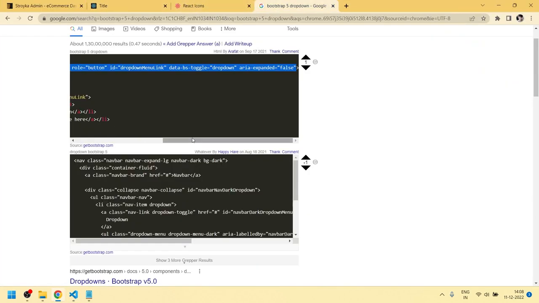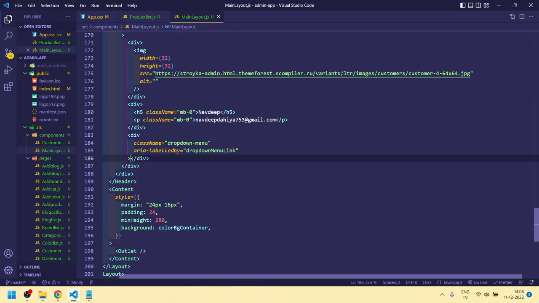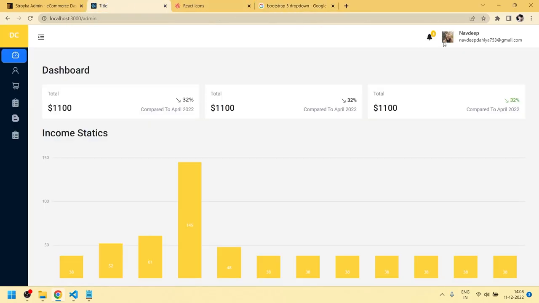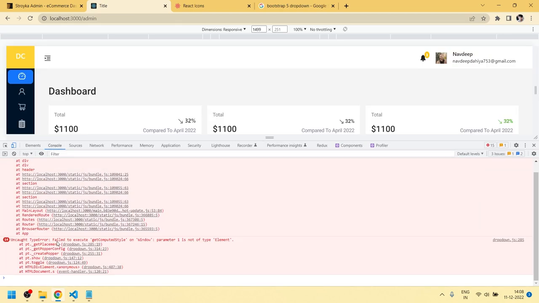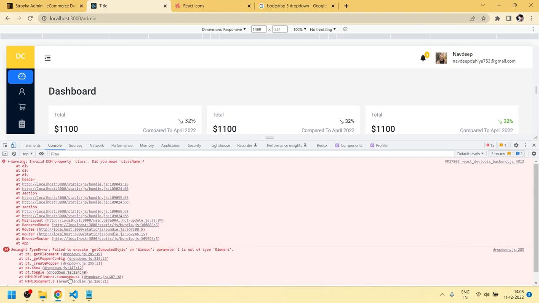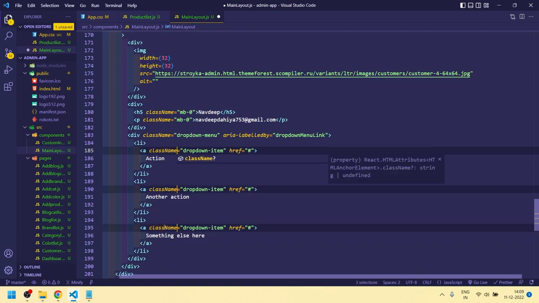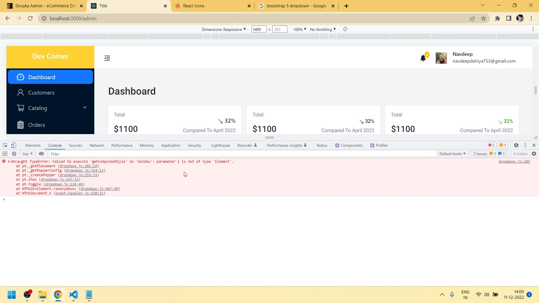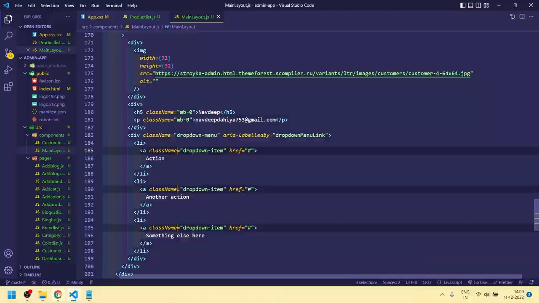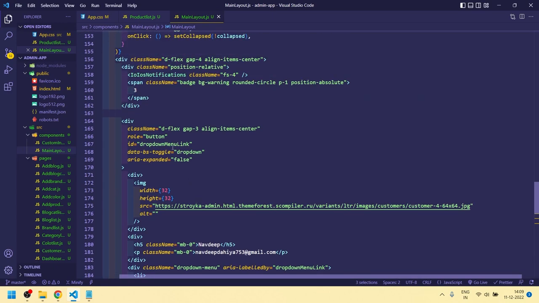Inside this we have li, Ctrl+C, and this dropdown menu, Ctrl+V. If we check, we are getting nothing. Okay, let me check. Failed to execute getComputedStyle. Did you mean className? Okay, class name. Refresh. Okay, parameter 1 is not defined. Let me check where it is coming from. Okay, we have dropdown menu, ID dropdown toggle.